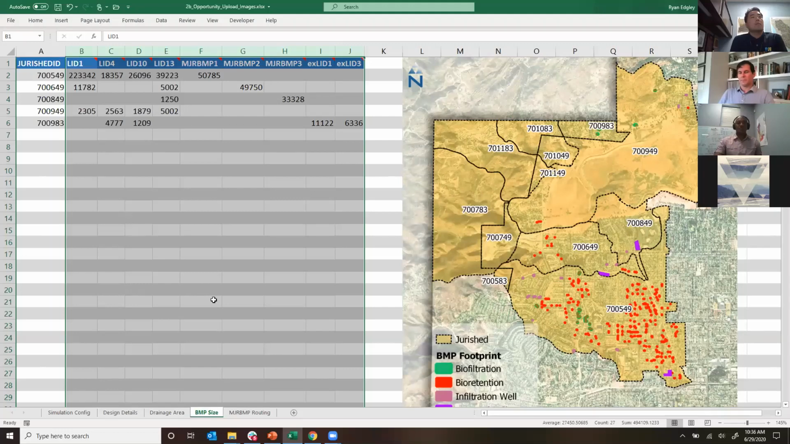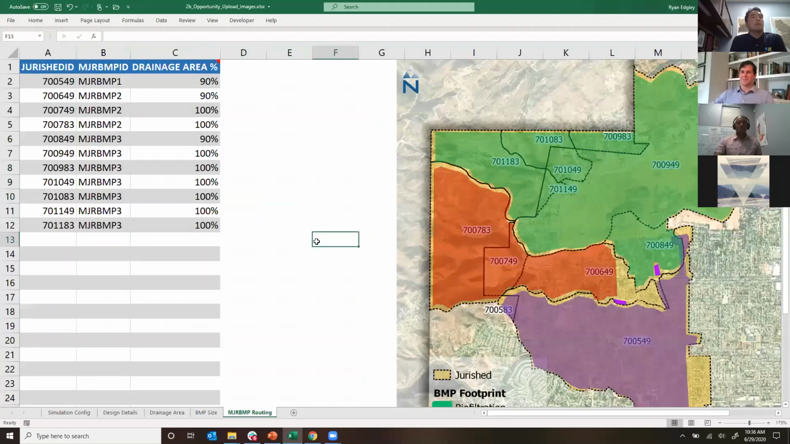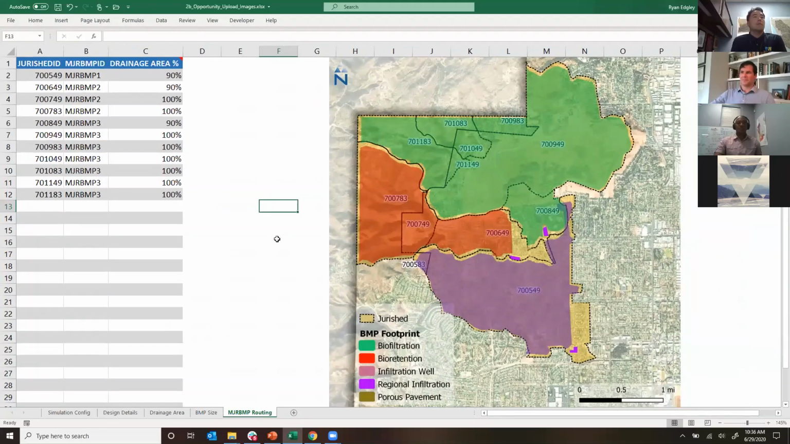The very last slide is the major BMP routing tab. We call them major BMPs just because it's shorter than multi-jurisdiction regional BMPs, but the idea is that these are not just regional projects that exist within one jurished and whose drainage area is encapsulated by one jurished. They can actually extend to multiple jurissheds, and so they may have reach and coverage beyond the jurished that their footprint is within.